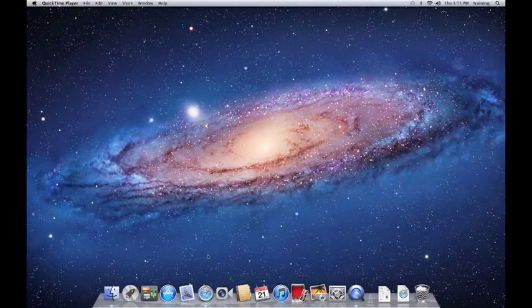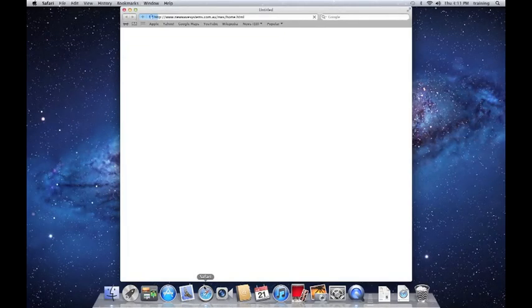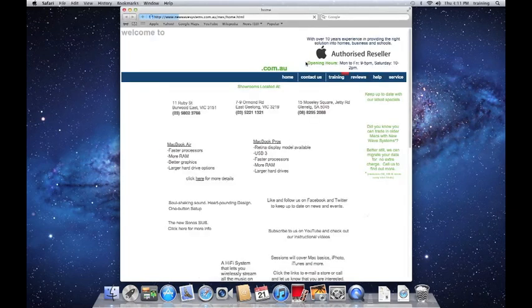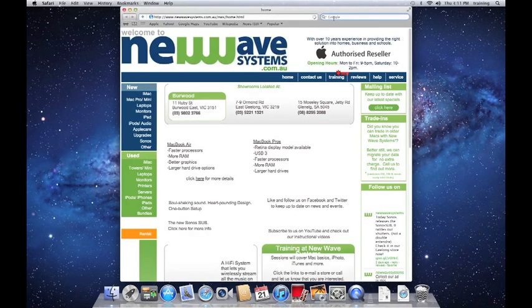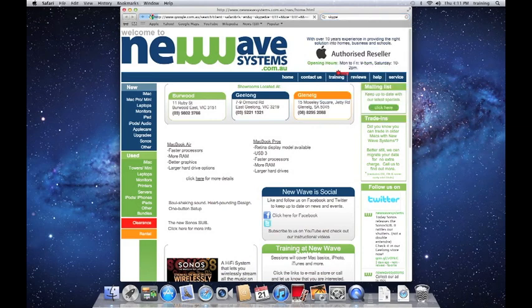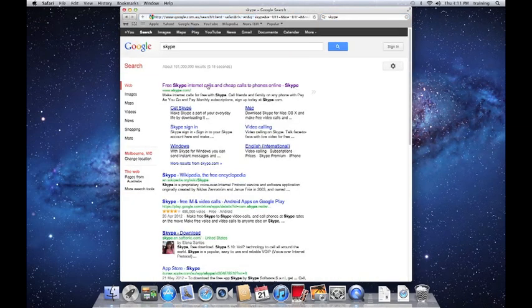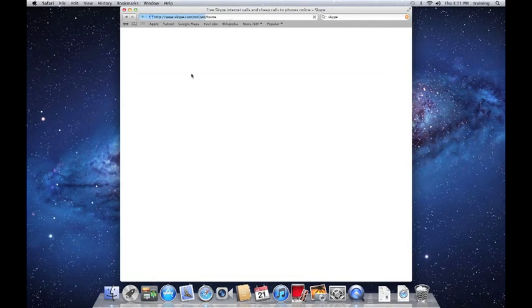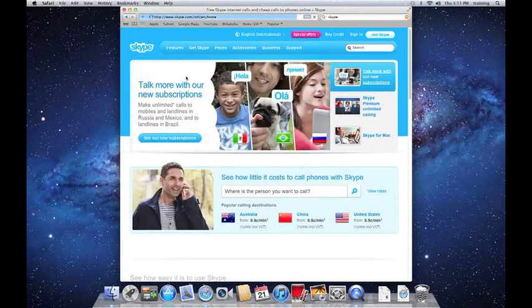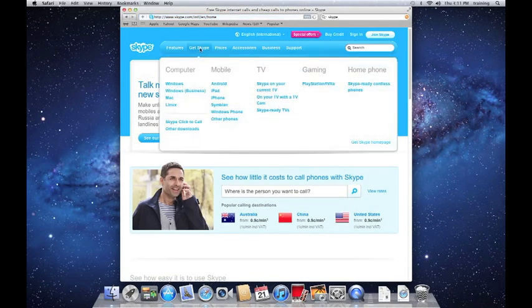To download Skype, we need to go through Safari. Let's click on Safari in our dock here. I'm just going to go up to Google and type in Skype. We then click on the top link, which is Skype. Once this page has loaded, we click the Get Skype button here.